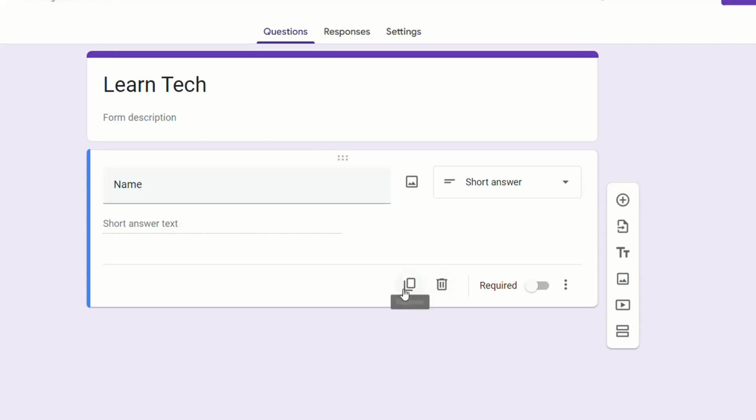And then you have the possibility to duplicate this question, and of course you can edit it there, but I'm not gonna duplicate for now. You can also delete if you don't like this question, and if this is a required question, then you choose this button here. So you just turn on this toggle here and you say that okay, you have to answer this question in order to submit this form.